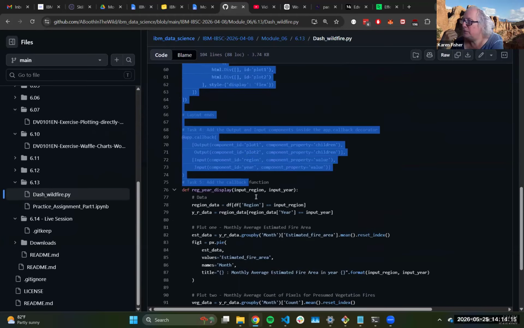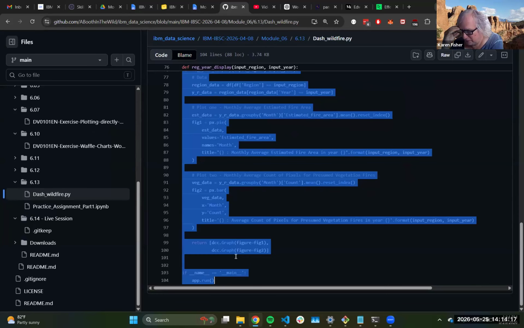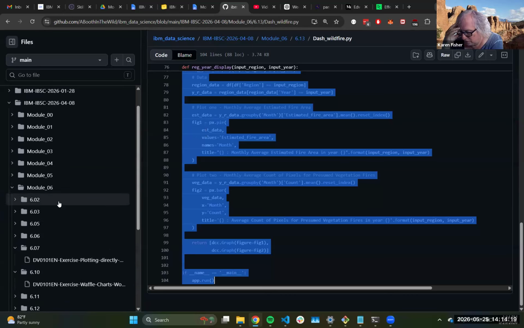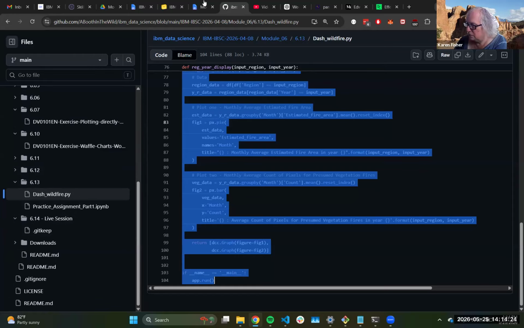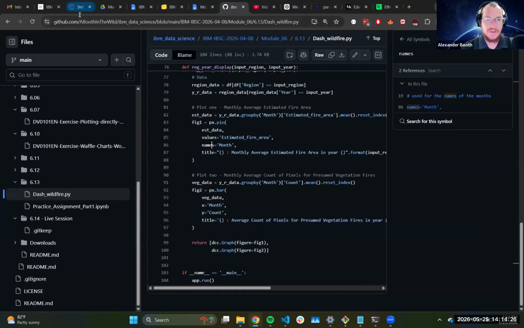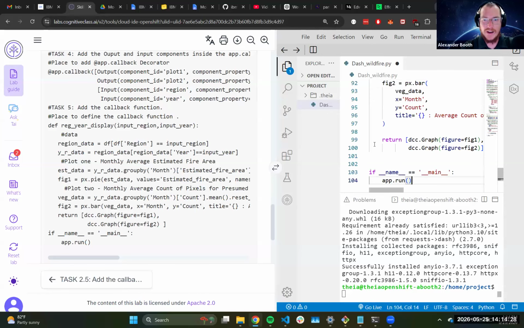The only real difference, well, that's not for the wildfire one. It's the whatchamacallit one. I thought you did a different one for the wildfire. Anyway, here's the wildfire app.